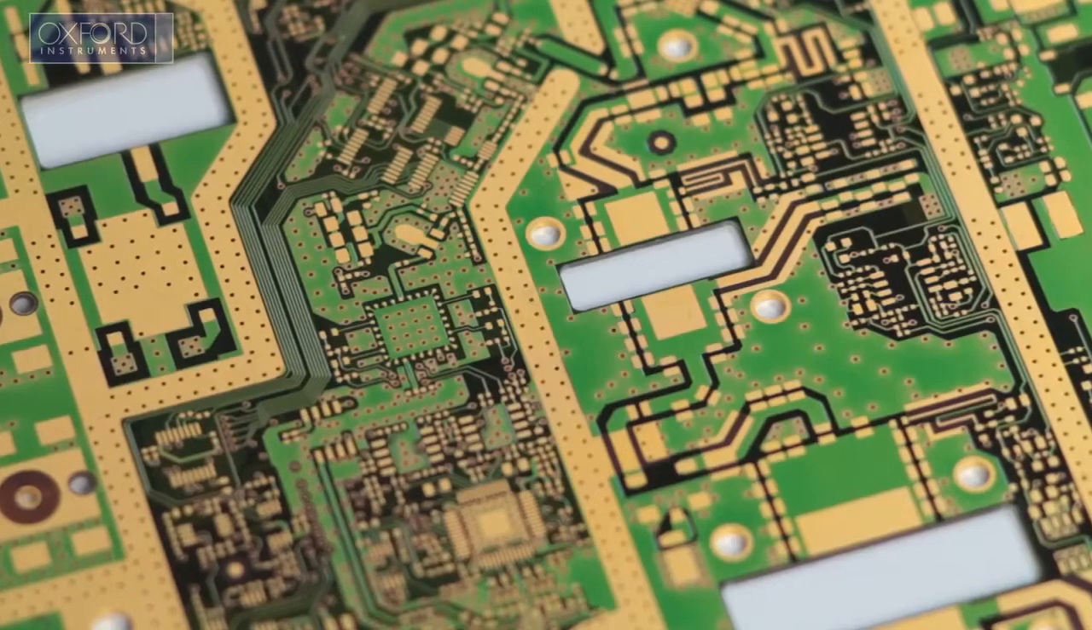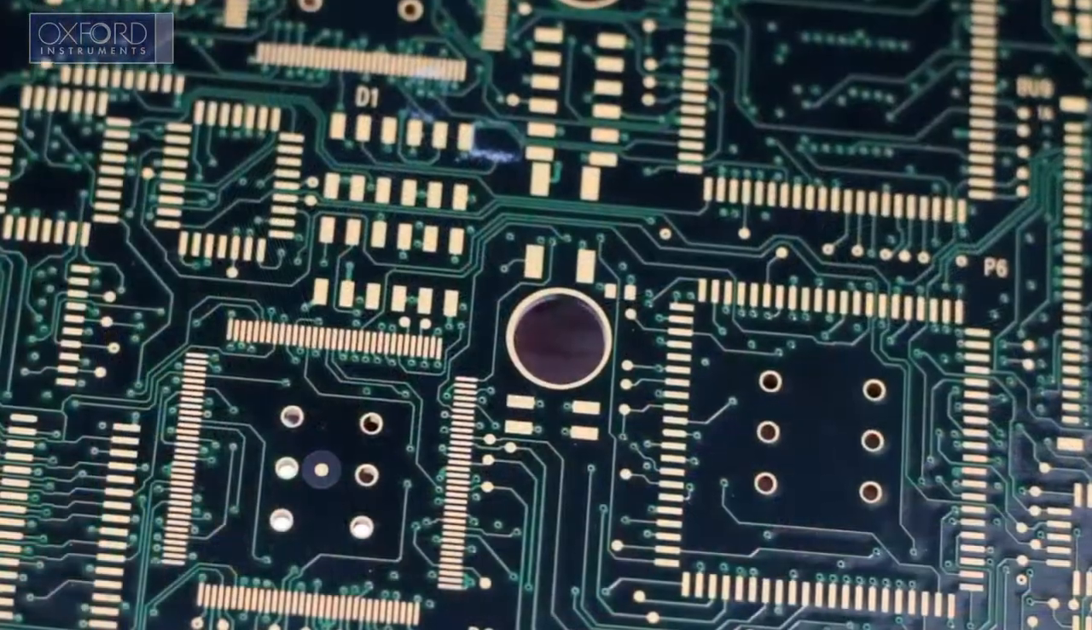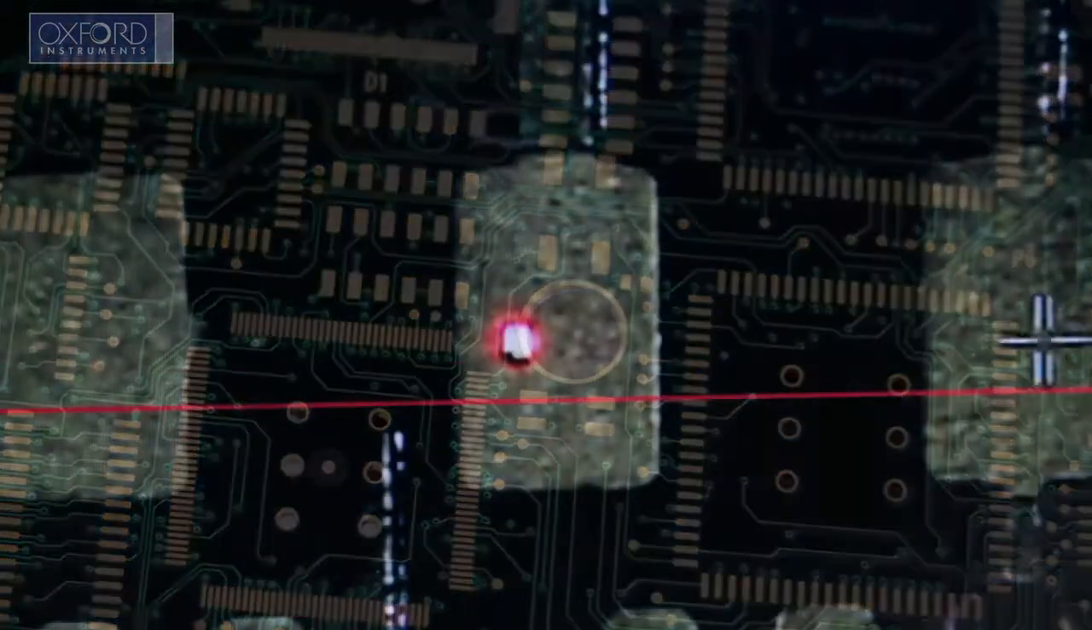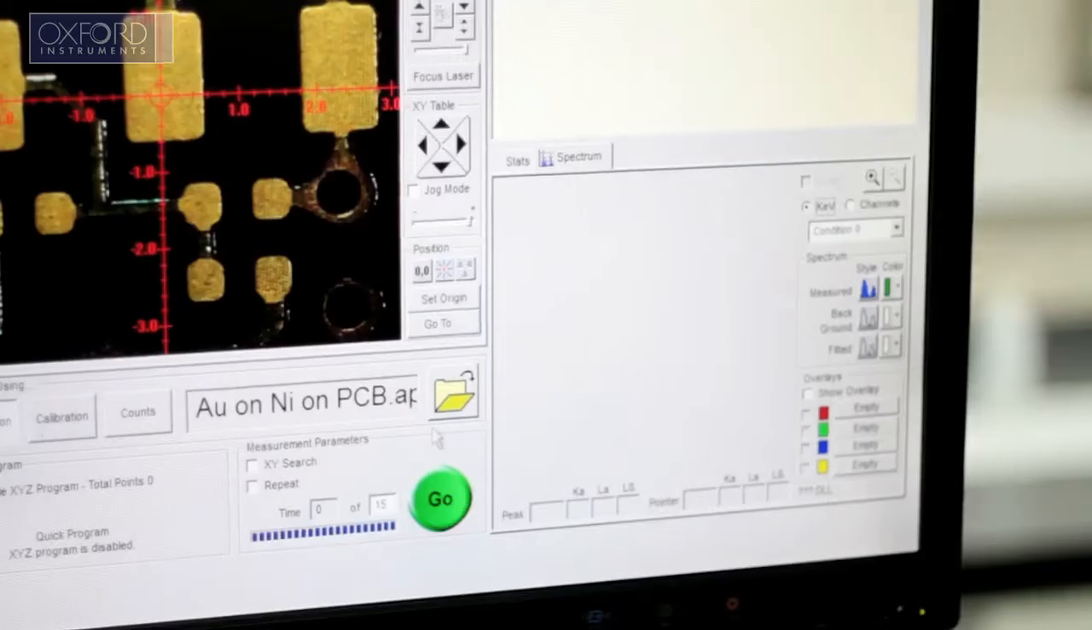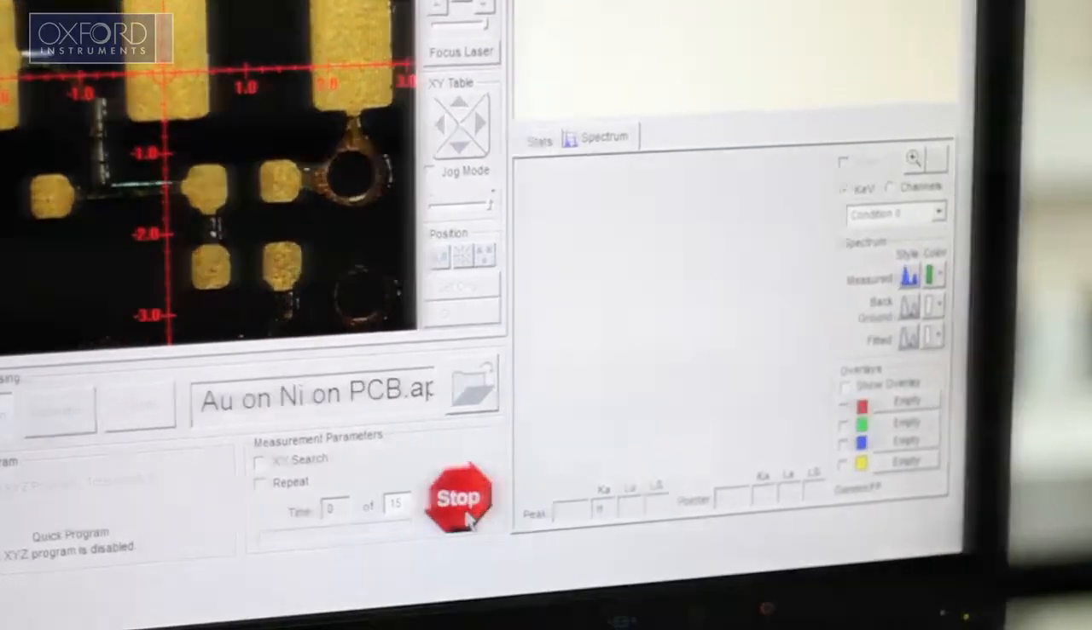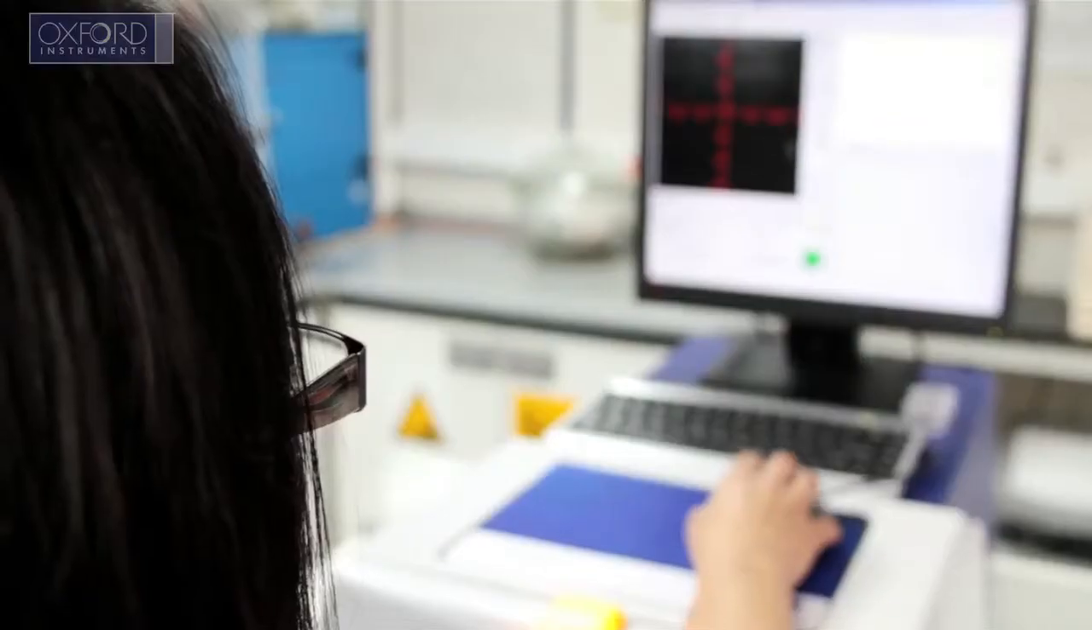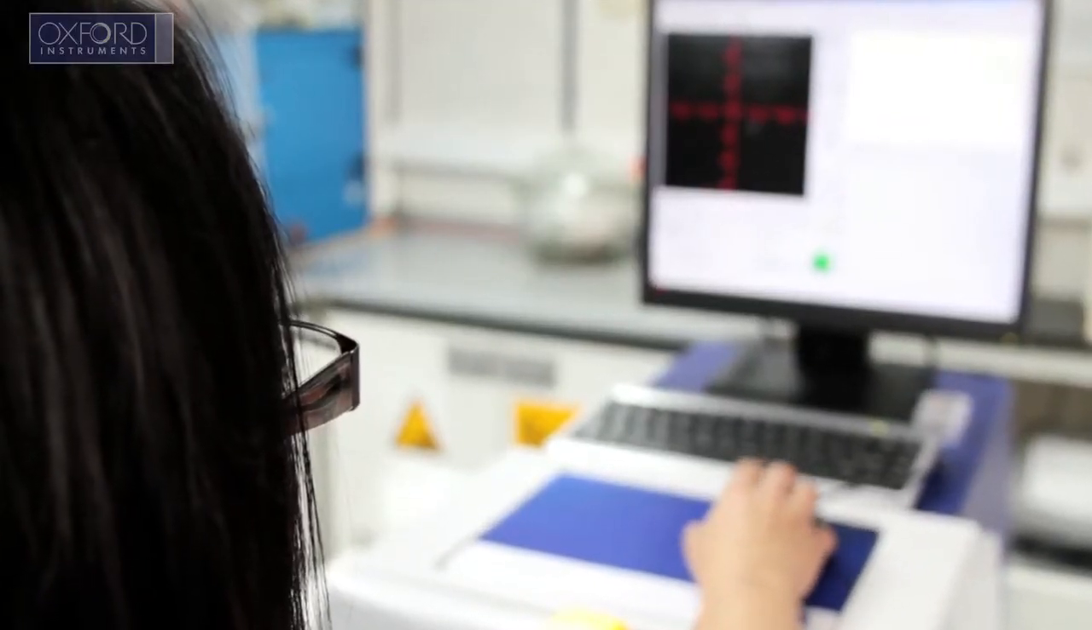As an example for the electronics industry, the quality and reliability of printed circuit boards relies on the coating thickness of gold, nickel, and copper on the board. Analysis with the X Strata 920 requires no sample preparation and is completed in only three steps.